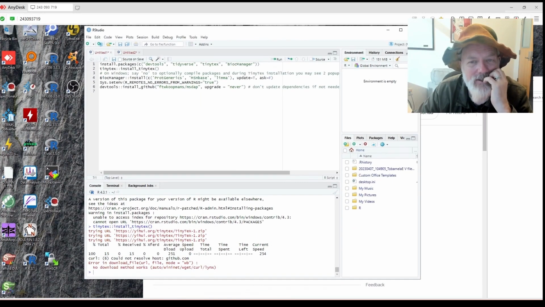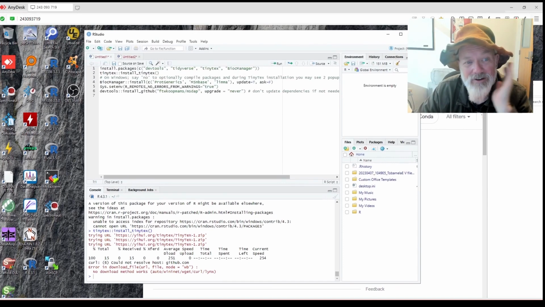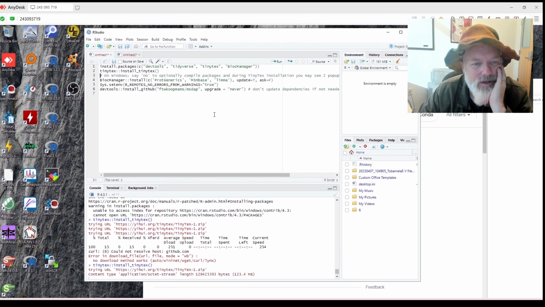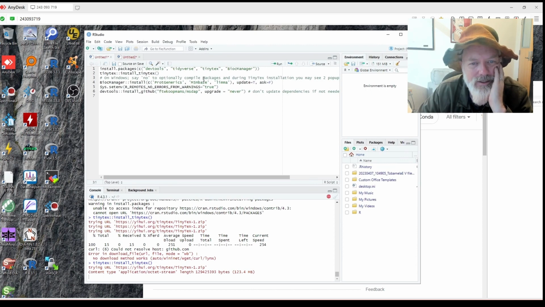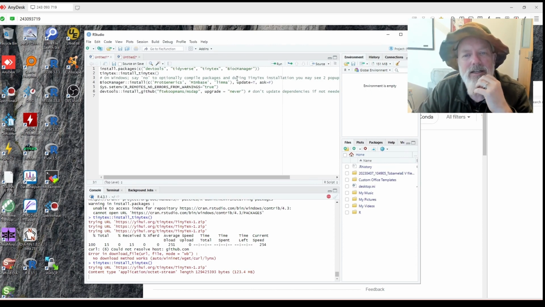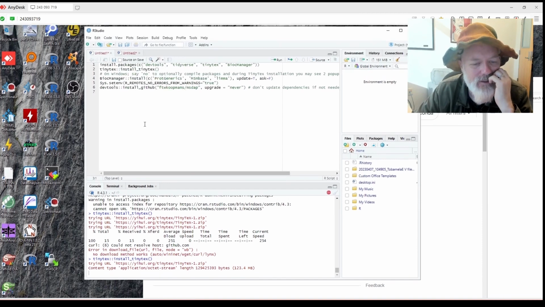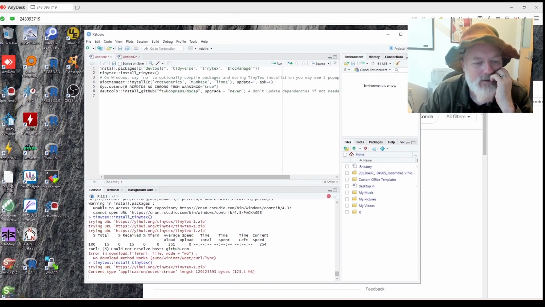All right, everybody. It looks like we got internet access again. Where it went away, I don't know. All right, so let's try to install. Maybe that was the problem. Let's try to install TinyTeX again. It says, say no to optionally compile packages. And during TinyTeX installation, you may see pop-ups. This can be dismissed. So let's try that.